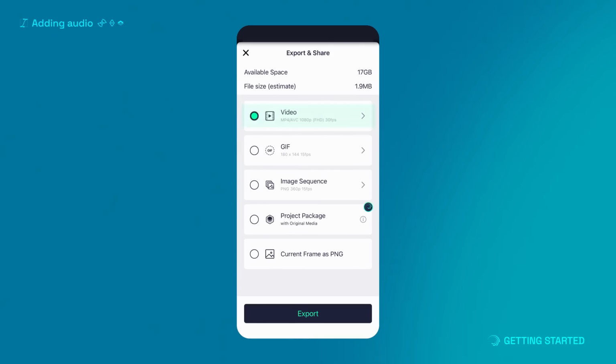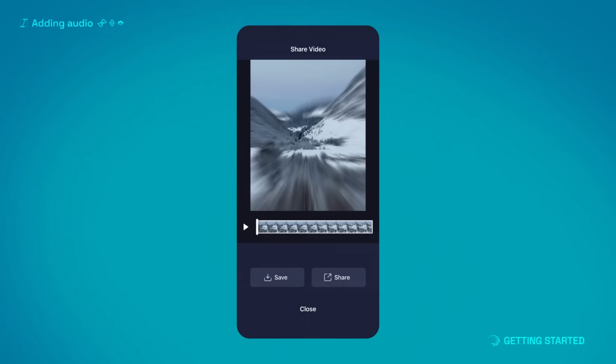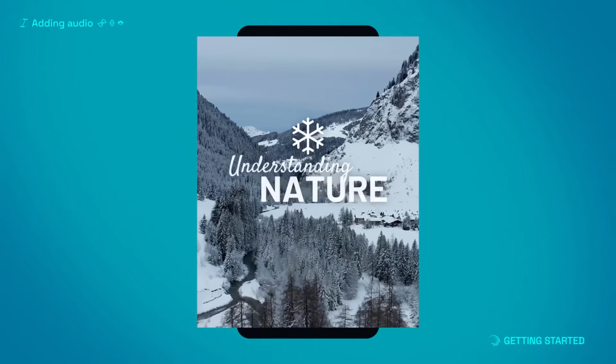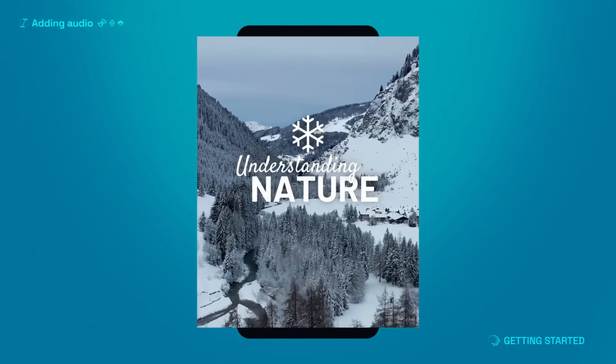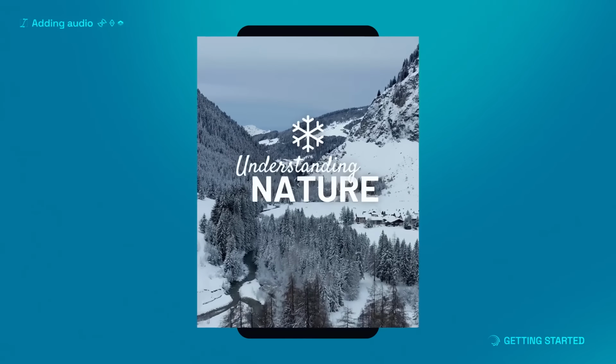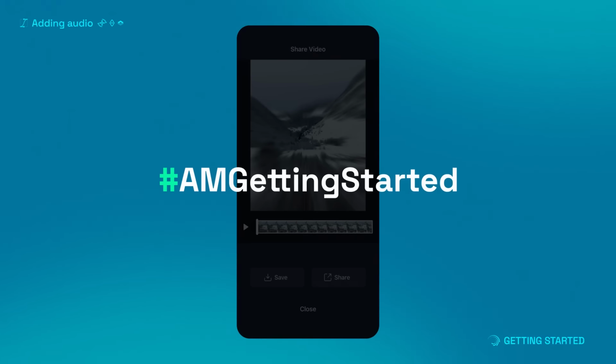Now you can export it as a video, an animated GIF, or a sequence of images. From there, you can save it to your device or share it for the world to see. If you don't have an Alight Motion membership, you'll just need to remove lens blur from the background layer before exporting. If you do share your project, please use the hashtag #AMGettingStarted because we'd love to see it.